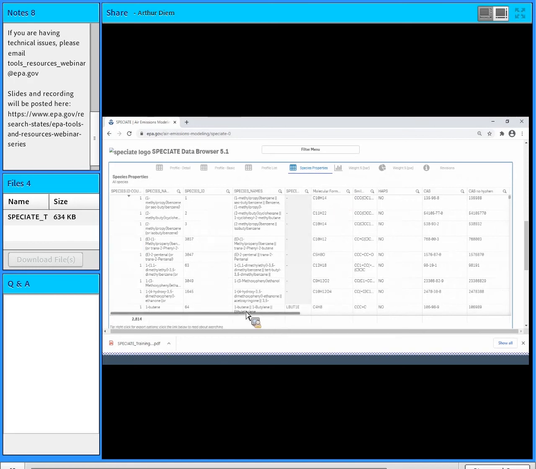One great aspect of the Qlik tool, which I forgot to mention, is that the filter is active across all four of these tabs simultaneously. If you filter on one tab, that filter is active on the others. The last three pages here are the weight percentage bar and pie charts. Those will give you an opportunity to visually look at the speciation profiles and the different species within them.